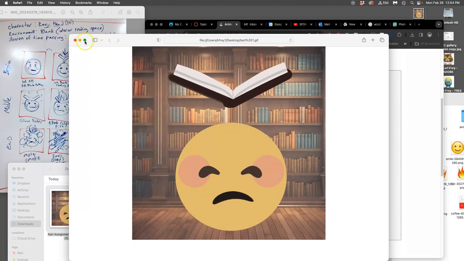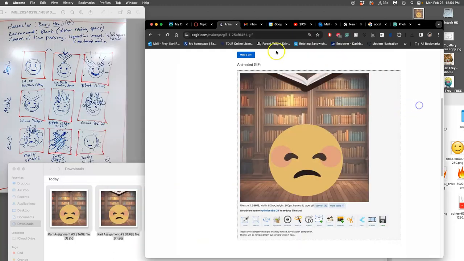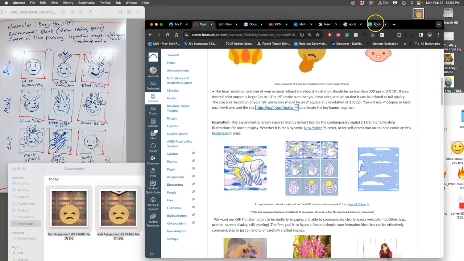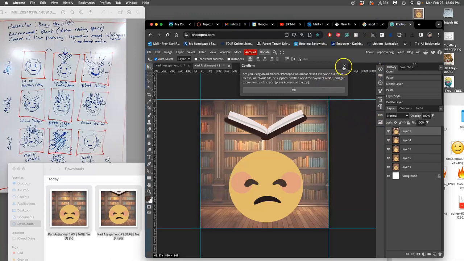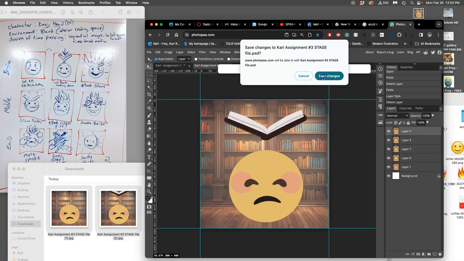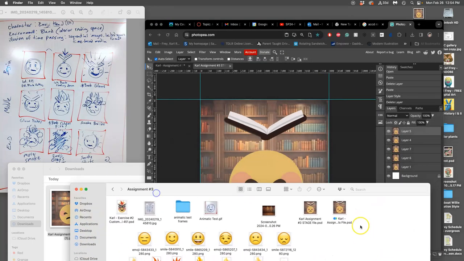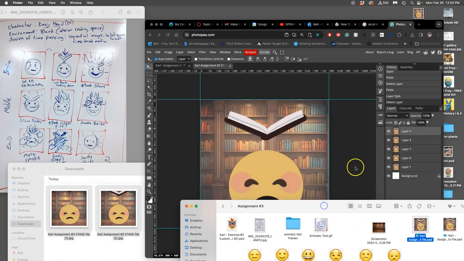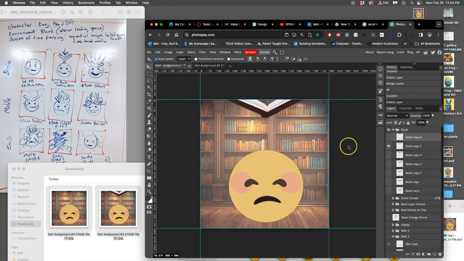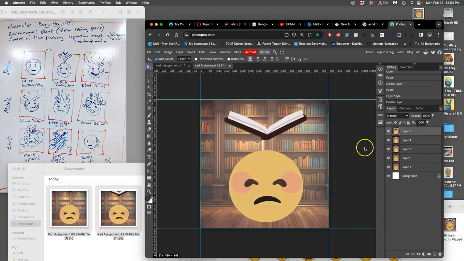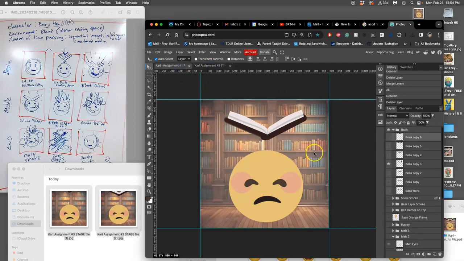So that's why you sometimes run animation tests. Figure out what you want. But it can waste your time to do it too much. But here I'm good so far with my stage. Now let's move on to the next frame. So this is where I left off. I'm going to move the book down a little bit more.